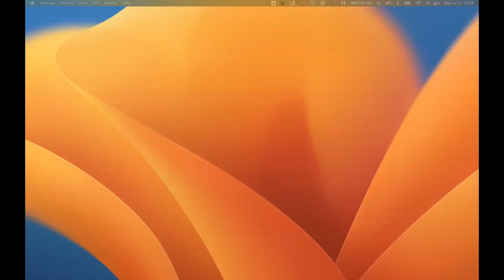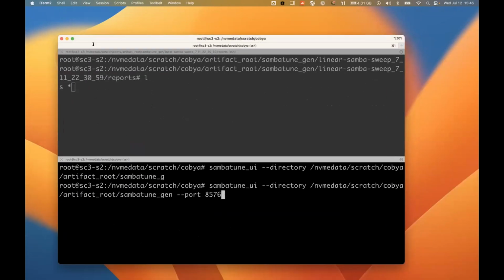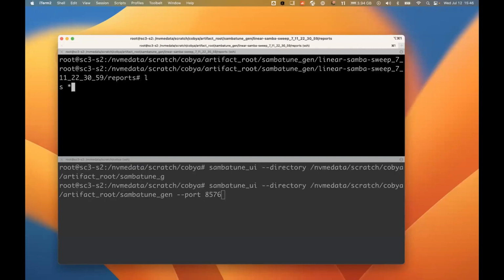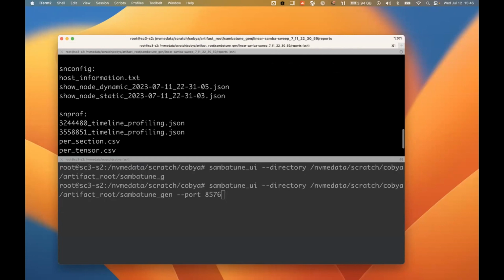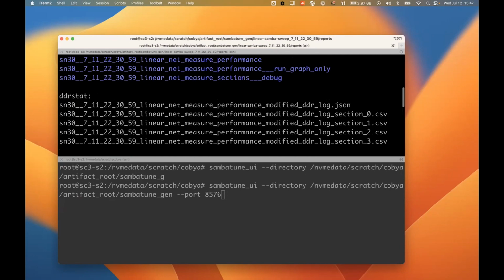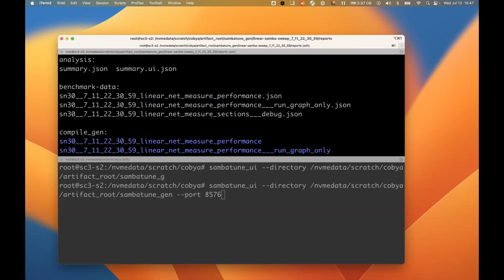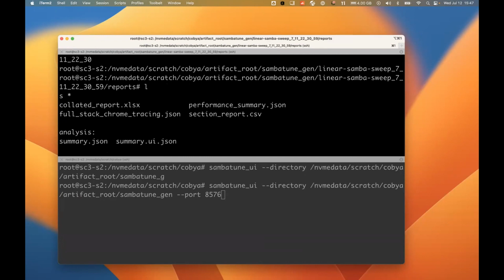All right. So you see here, this is under my linear Samba sweep run that I did. And you have your per section CSV files, your summary CSVs, your JSON files. So if you're the type that likes to write scripts and chew on the data yourself versus looking at things through a GUI, all the background reports, CSV files and everything are here on the operating system underneath your SambaTune Gen folder. You can see here, when I set my artifact root to PWD, it creates an artifact root folder, then under there SambaTune Gen, and every SambaTune that I run will then stack underneath that SambaTune Gen folder.